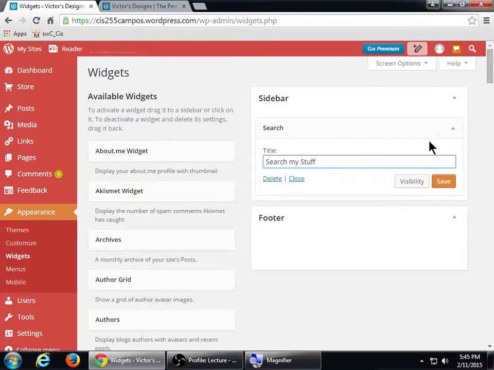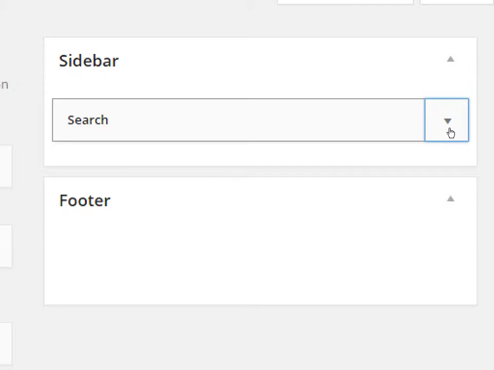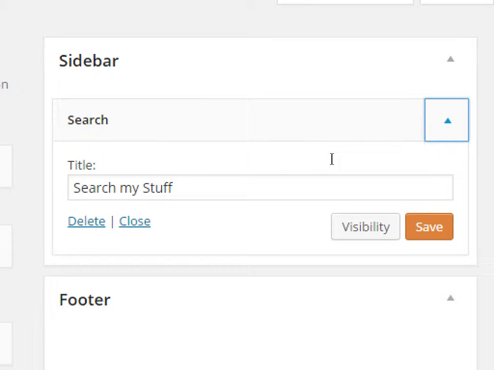So I didn't have a search widget, so what I did was I dragged one over, and I put it there, and I also changed its title right here. Notice you can open and close this, and I just put "search my stuff." And I'll save that.